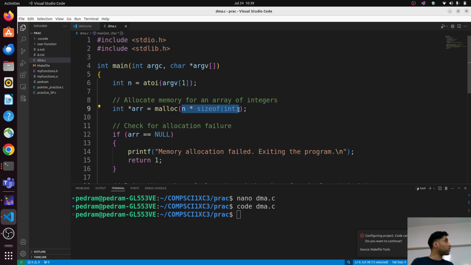I'm telling the computer in bytes how much memory I want. And in this case, it depends on the input. Let's say 1,000, 2,000, 5, only 1. 1 means I only need 4 bytes because every integer is going to take only 4 bytes. We had this function sizeof in the past.